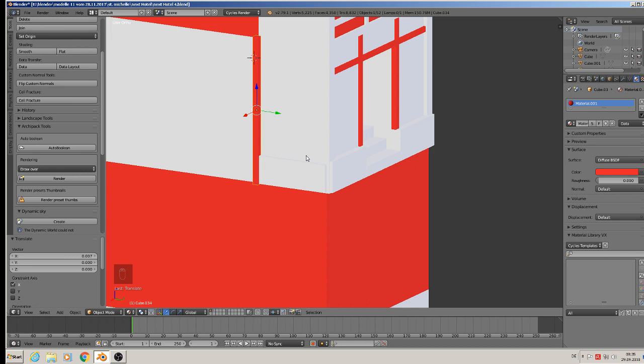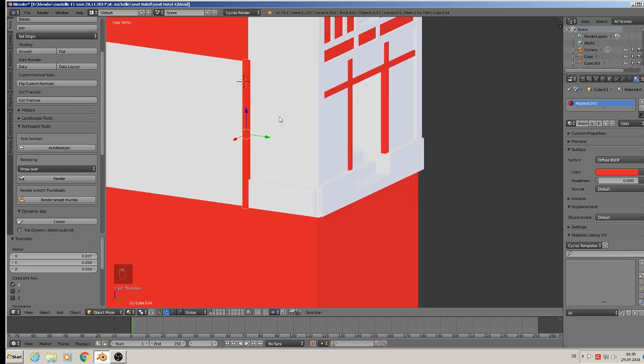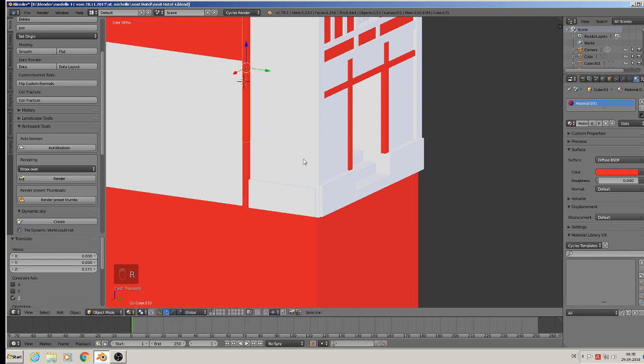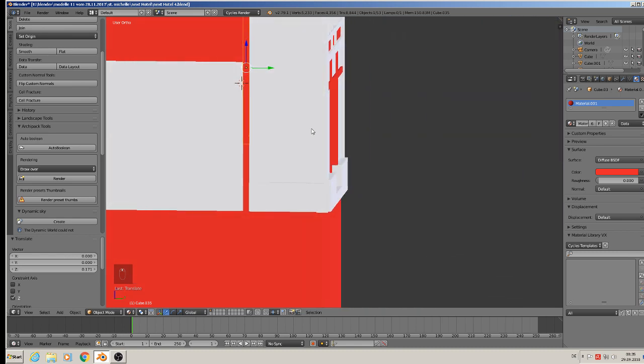Here on the side we have one. Here on the top should be one. Shift D, rotate X 90. Wow, that was the wrong one. Oh, it's the right one. Rotate X 90. So scale Y, bring it there, scale Y again. Good one.